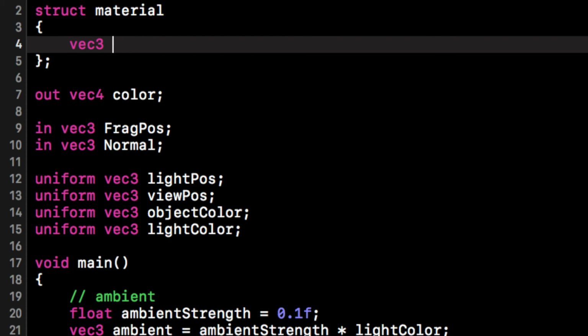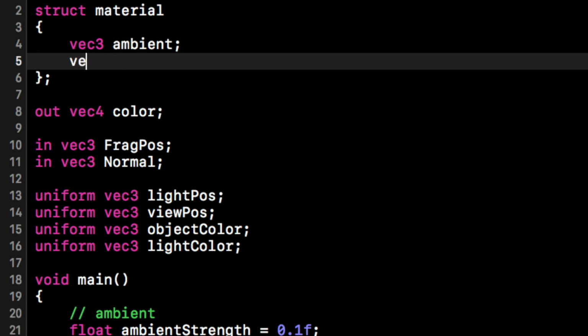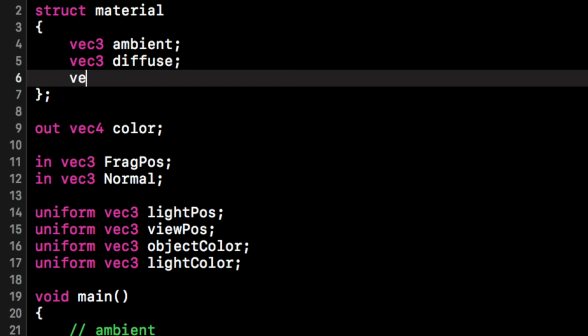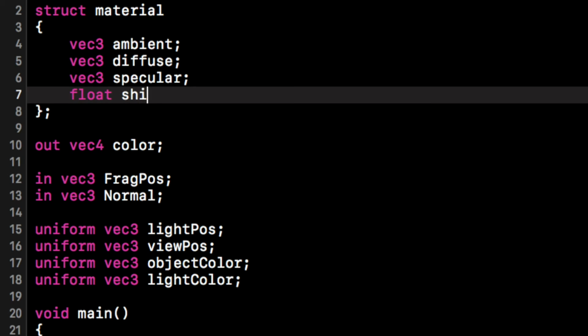vec3 ambient, vec3 diffuse, vec3 specular, float shininess. Okay, now that is all good.